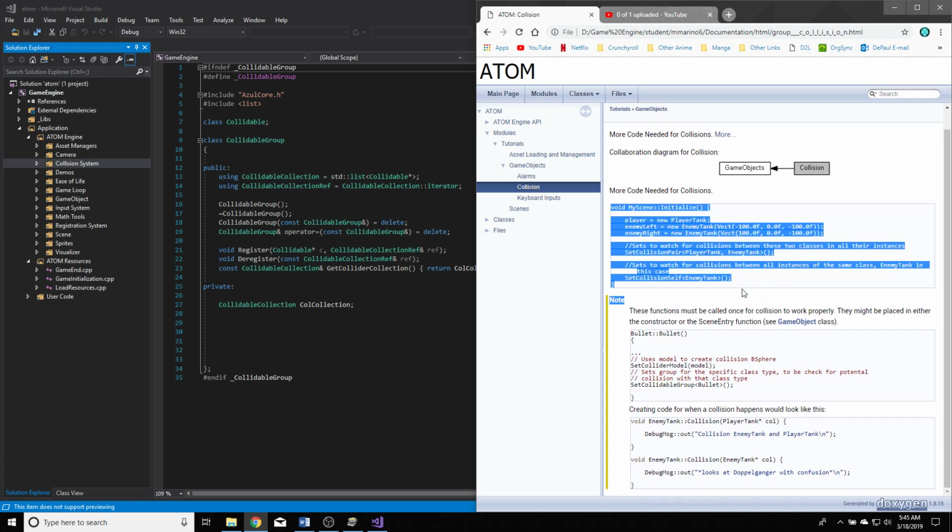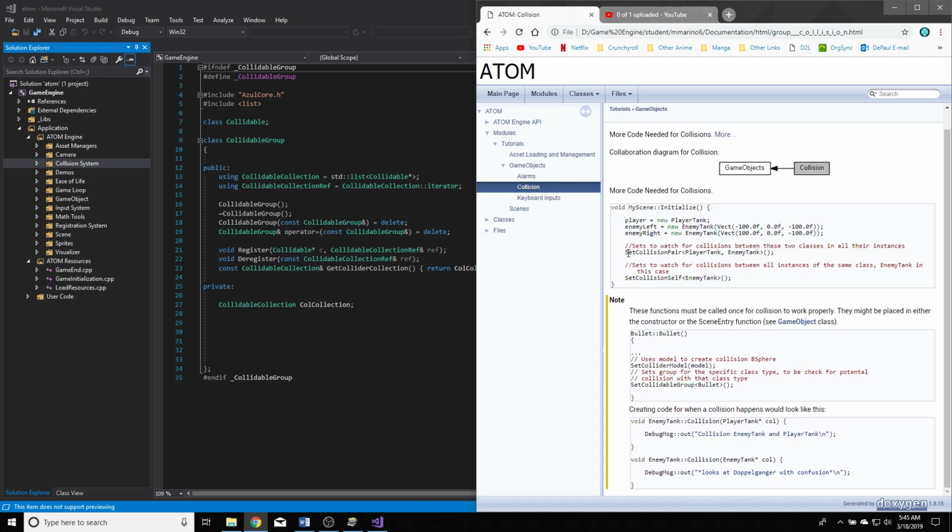Here's a fake initialize function, which tells you how to set a collision pair and how to set a collision with self, tells you what the difference is, and gives you an example of some other stuff you might have in the initialize.